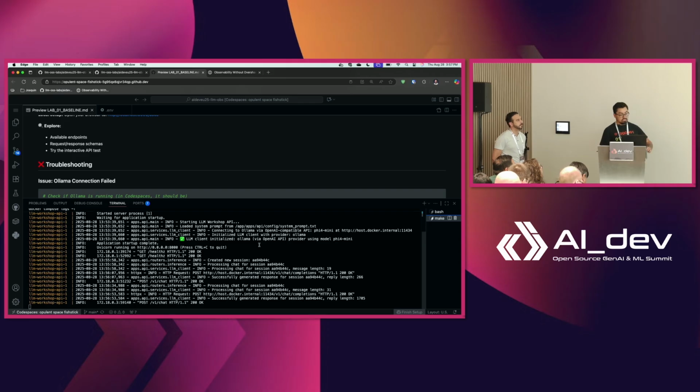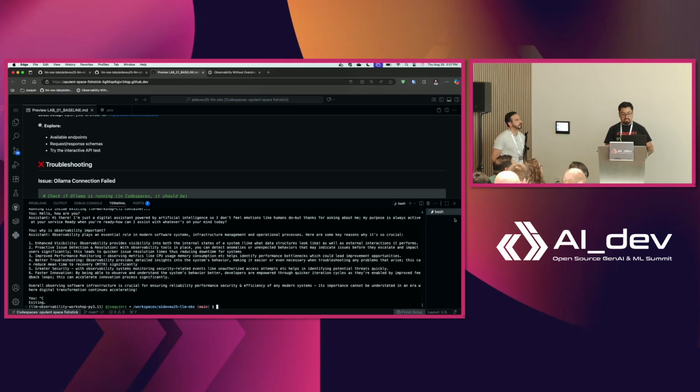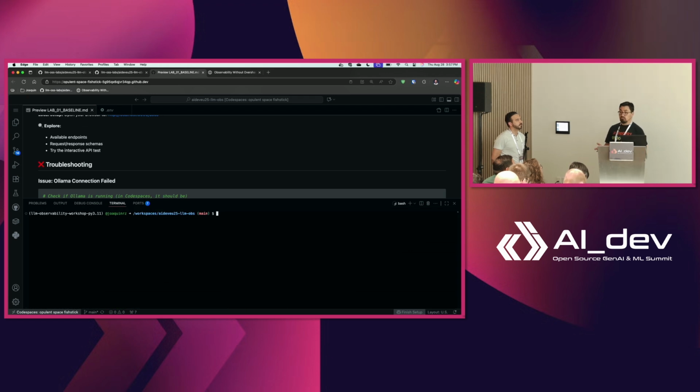Once we have done this, we can close this terminal and go back to our original terminal, clear it, and move to laboratory number 2.